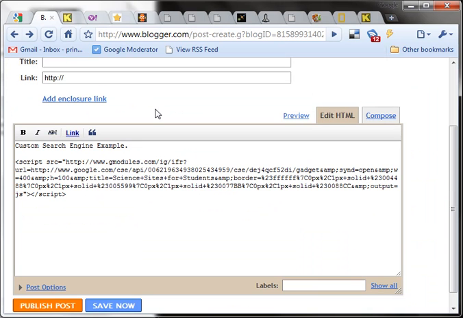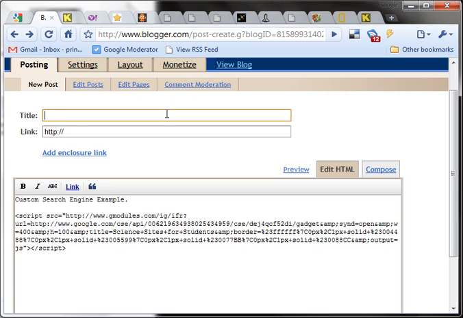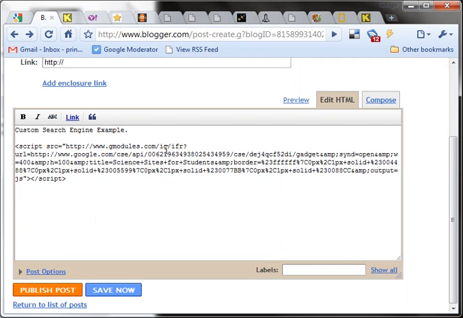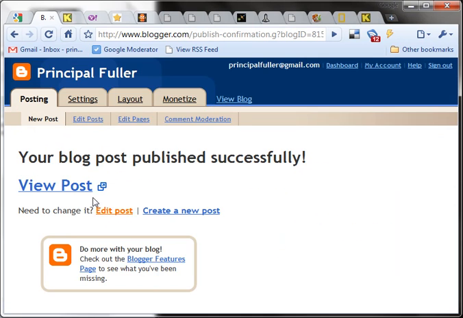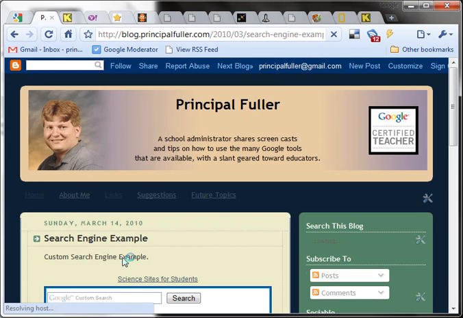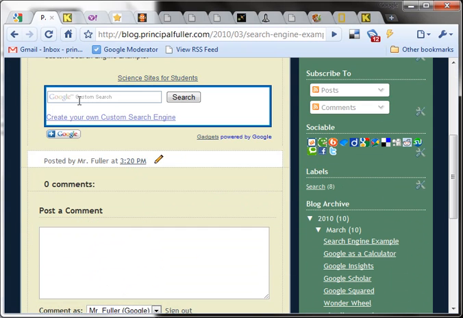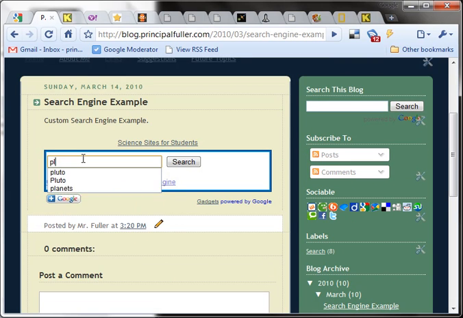Oh, I used that same web page name before, so I have to try something else here. Search engine example. Save. And then when I view my post, there is my custom search engine all set up and ready to go for my students to use in a safe way.